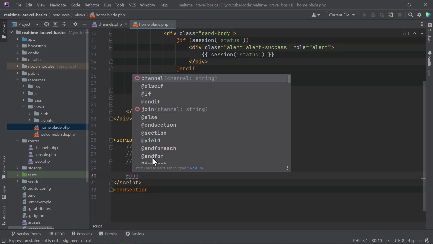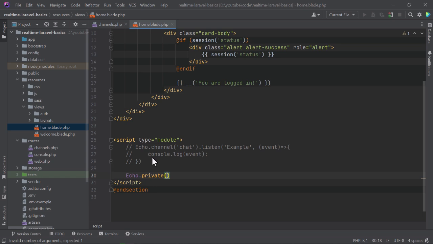Now we don't want to use channel. That's what we did before when we joined a public channel. Instead, we want to use the private method to signify to Echo that we need to connect to a private channel. And we'll see what happens behind the scenes with a network request when we do this. So let's go ahead and connect to users.1 and just see what happens.